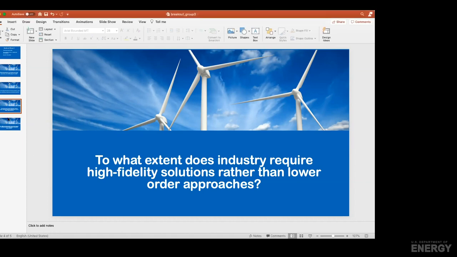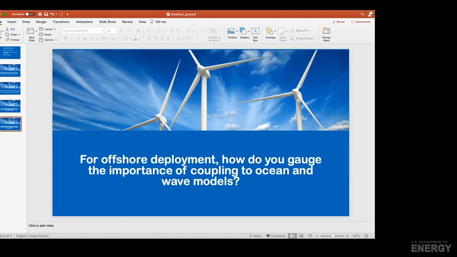Let me move on to the last one that we tackled, which was offshore deployment. How do you gauge the importance of coupling? The main thought on this one is that the industry needs a fully coupled model, but it has problems paying for it. It's expensive and no one has proved yet that those things have a direct effect.